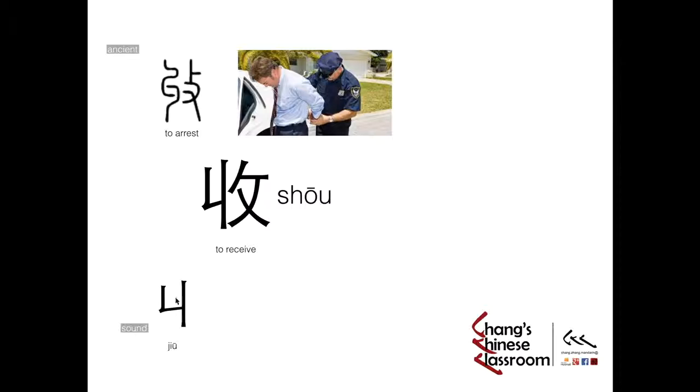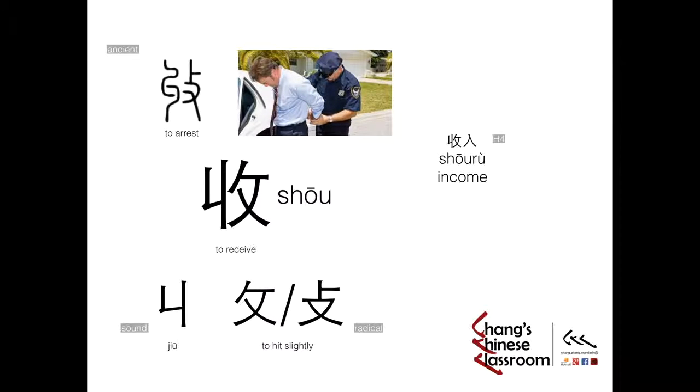And in this one, the left part is 丩, to give a hint of the sound, right. And the right part, that's the original picture, see? And later simplified as this means to hit slightly. That's a radical, right? To receive.